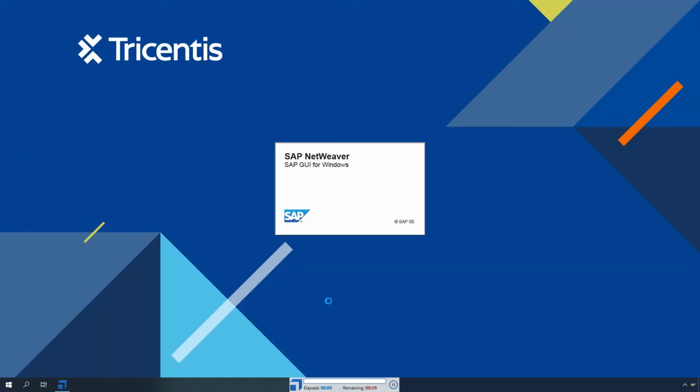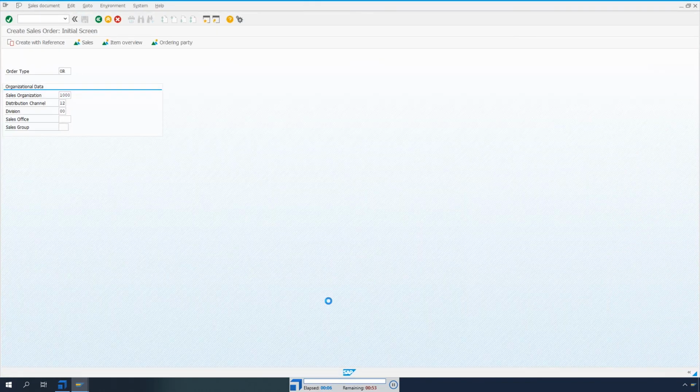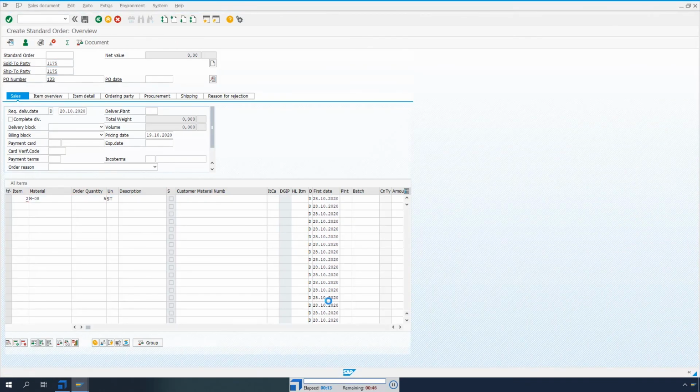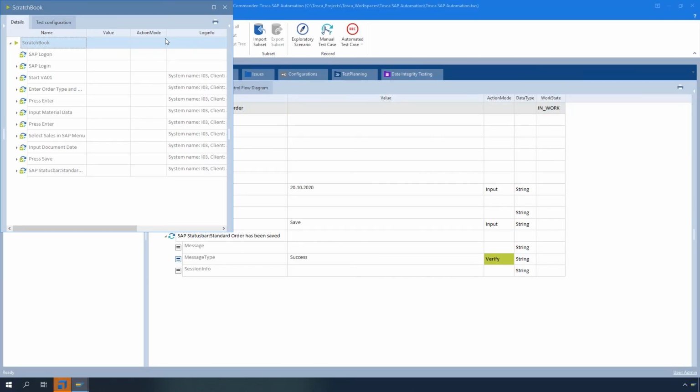Let's run these steps in the Scratchbook. Perfect. The verification of the status bar was successful.